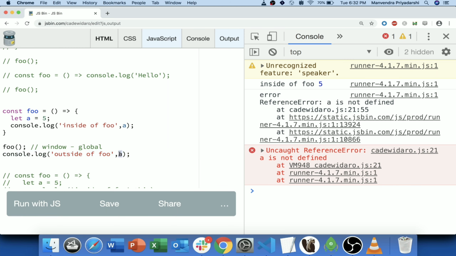That means a is not defined in this particular environment. It's always defined in this particular function environment. So the scope of this variable a is within this function, not within the window. If this a was defined outside the function, it would be accessible within this environment, and somehow it's also accessible within foo. And if you're wondering why, it's because of the closure property.